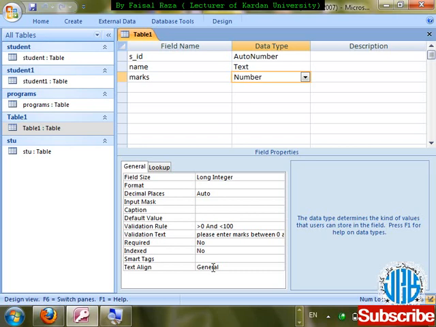So for those fields which are necessary fields, we are going to make required yes. Those which are not compulsory fields, for that we are going to use required no. I am going to create a table here. Name. Okay. Here marks, Control X.